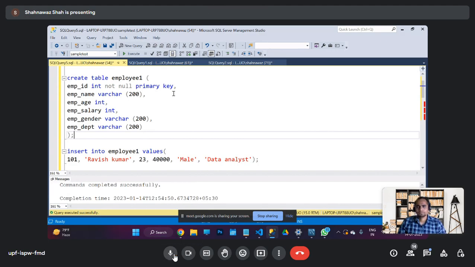After that we have a foreign key. The foreign key constraint is used to prevent actions that would destroy the links between two tables. A foreign key is a field or combination of fields that refers to the primary key in another table, or maybe in the same table. So that was about the constraints.